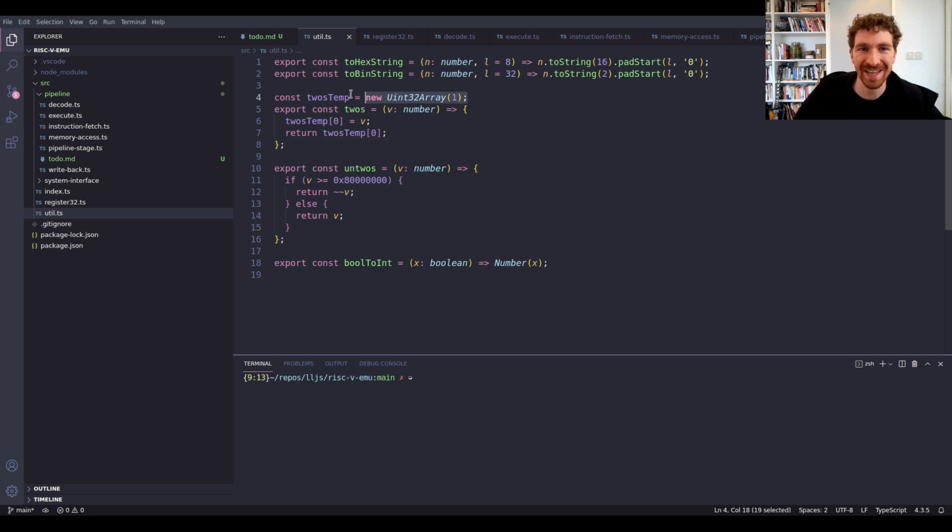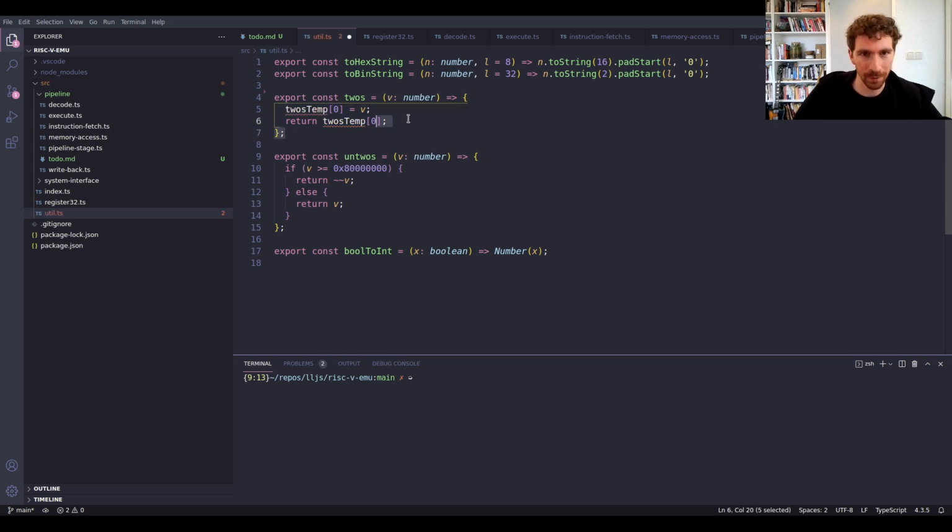The way I did it was I made this sort of hidden variable here, which just has a one element uint32 array. Basically, in order to convert stuff, we stuff things into that one element array, and then we pull them out again, and that is going to take care of the conversion for us. We don't need that at all.